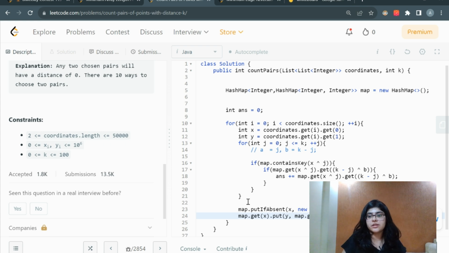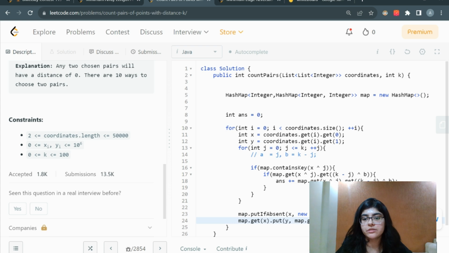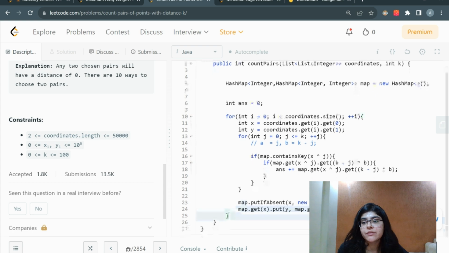So again, this is get or default y comma 0 plus 1. So what this means is that if for this particular x already an element y existed, then I'm just going to increment the frequency by plus 1. But if this y was not already there, then by default take the frequency as 0 and then increment plus 1. And then at the end I'm going to return my answer.